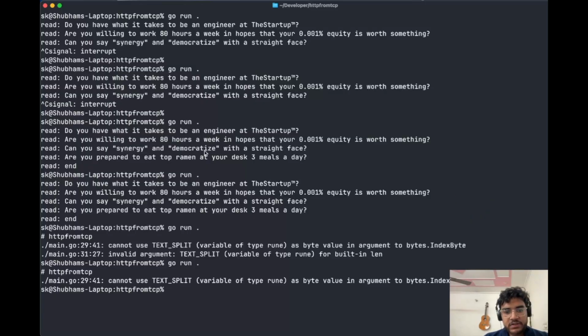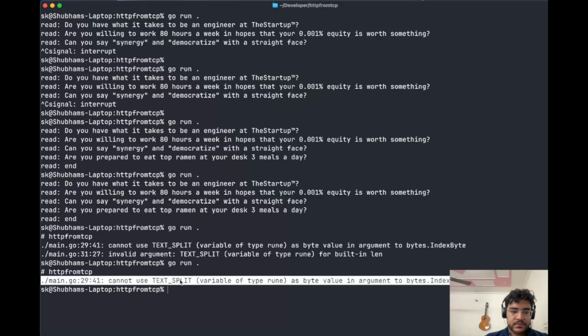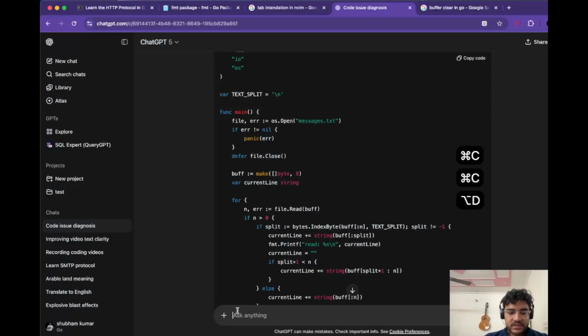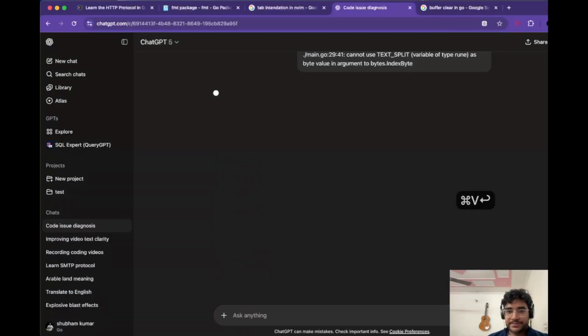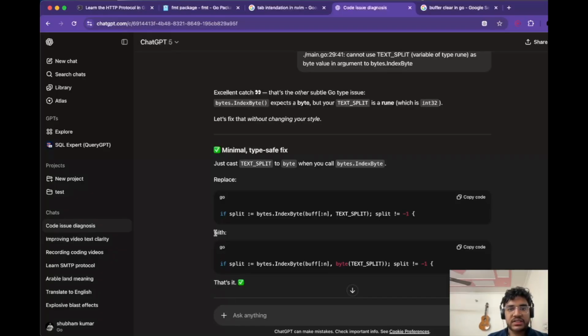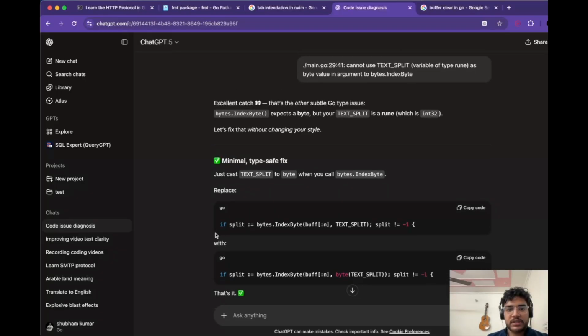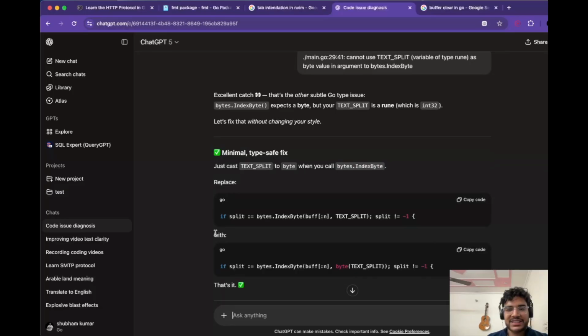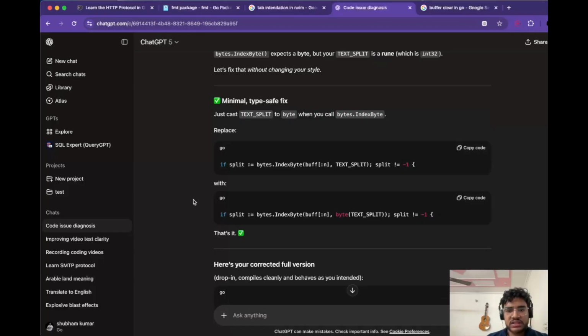Cannot use text split variable of type rune as byte value in argument to byte index. Okay, so why is that? Why can't I do this? The suggestion says the other suitable Go type is byte index byte, but your text split is rune, which is int32 type. Let's fix that. Instead of that, that's what I have done, but it's not accepting it.